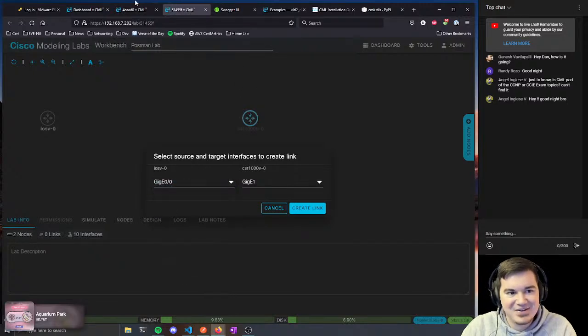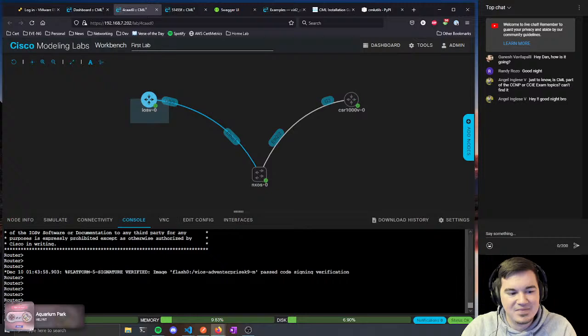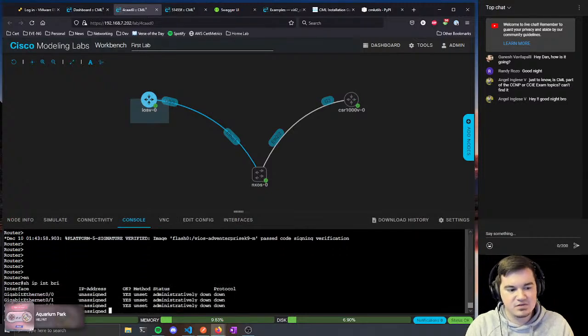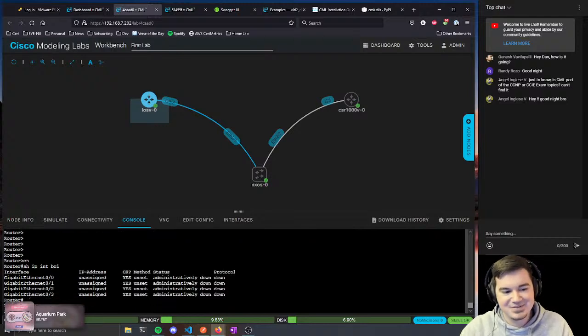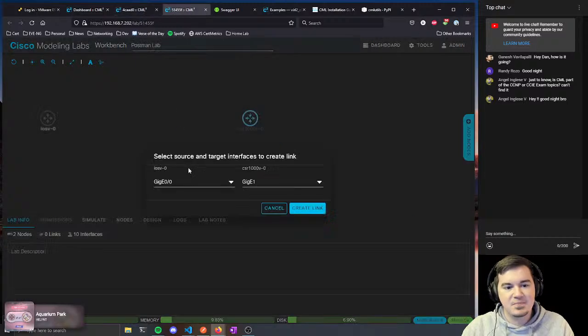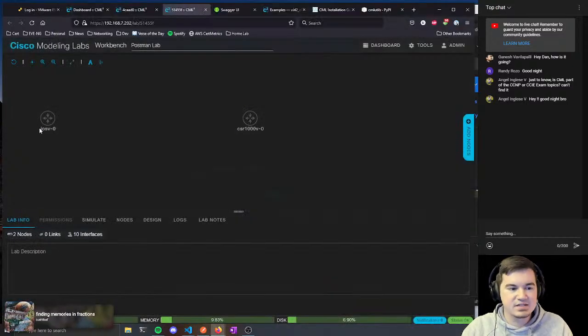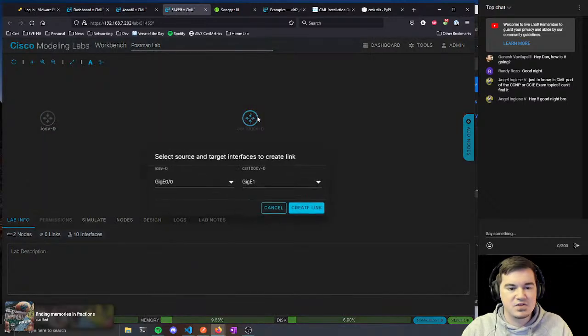Oh man. Okay, how about this? Hold on. Show IP interface brief. Yeah. So there's 4, and this is just if I drag and drop. But if we do populate interfaces equals true, it looks like it maxes it out, because that device has like, well, I guess it says 15, but really it's 16 interfaces if you count 0/0.